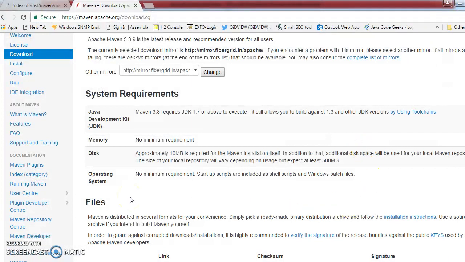For memory, there is no minimum requirement. For disk space, you need at least 10 MB for the installation. Apart from this 10 MB, you need another 500 MB of extra space for your project repositories. For the OS also, we do not have any specific requirement.